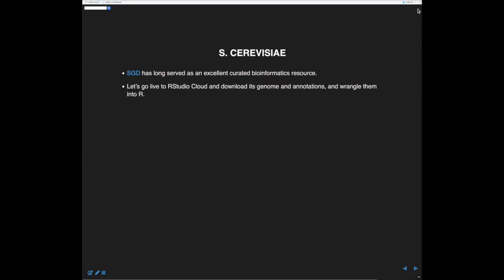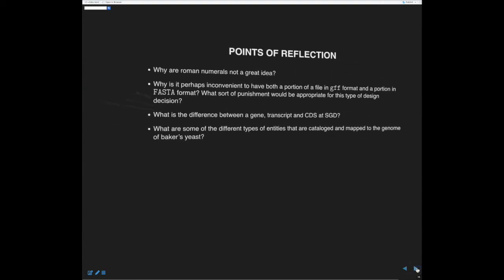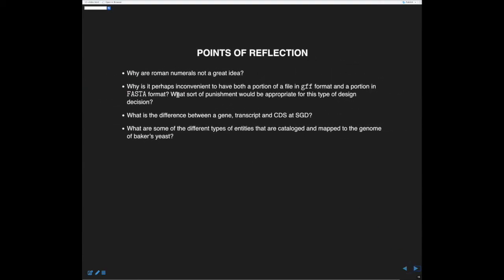And then once you get them downloaded to your server, it's generally not very hard because all of these packages have input-output functions to nicely read in the information. There are some points of reflection, but I'm not going to go into them right now. But these points come up later as I'm in the RStudio session. Okay, so I'll see you in a second in RStudio.